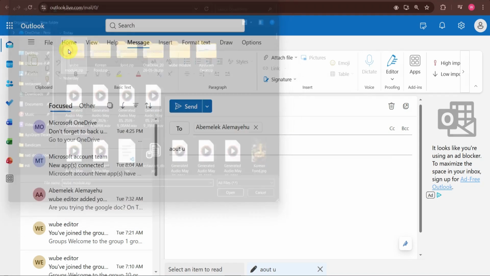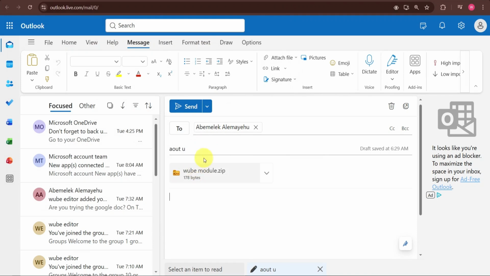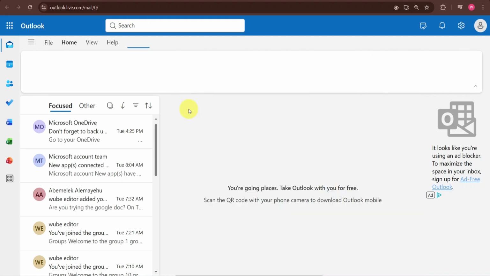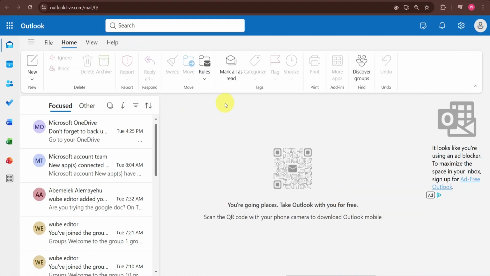Take a moment here to double-check everything. Make sure the correct file is attached and the email details are accurate. You can also add a short message explaining what the folder contains. This helps the recipient understand what they are downloading. Once everything looks good, go ahead and click the Send button. And that's it. Your folder has now been successfully sent via Outlook using a zip file.